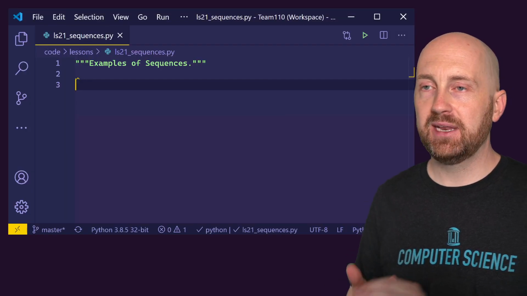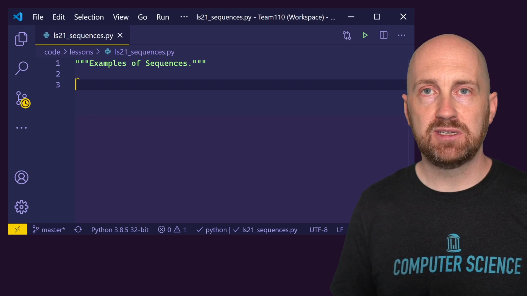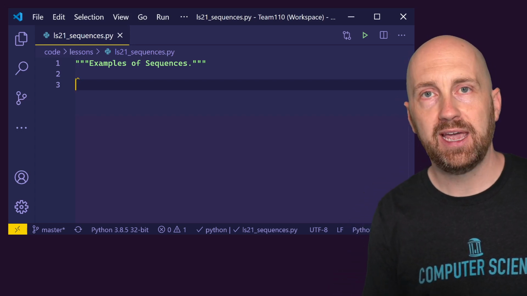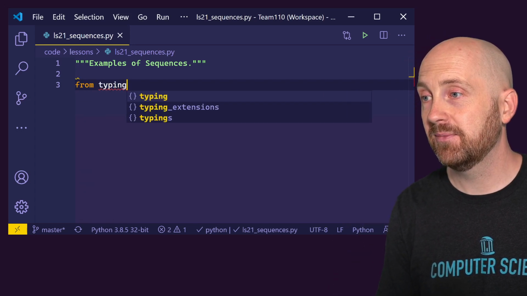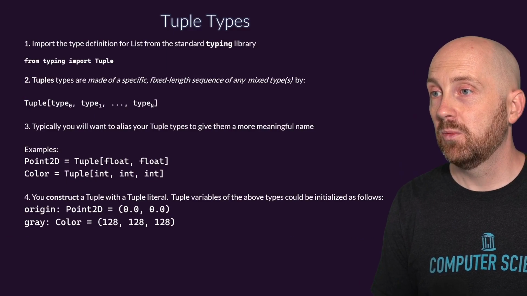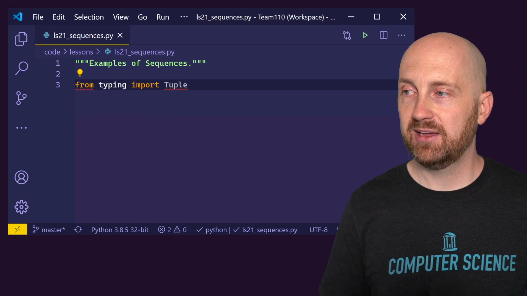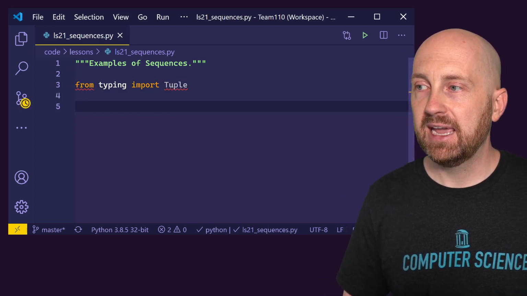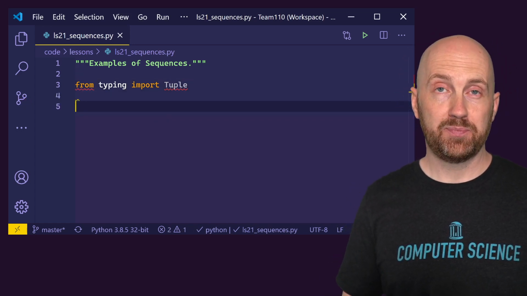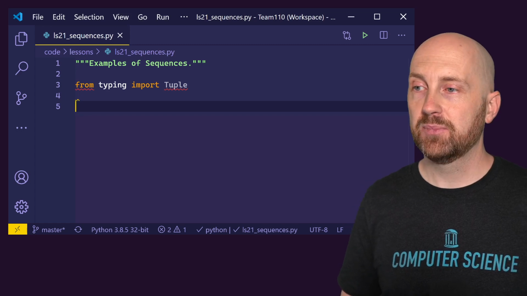So I've set up an example here, which is a sequences.py example, and I'm going to go ahead and import from the typing library. We're going to import Tuple. Okay, so T-U-P-L-E. It's kind of a funny little word. And once we've imported this type, we can make use of it in our program.